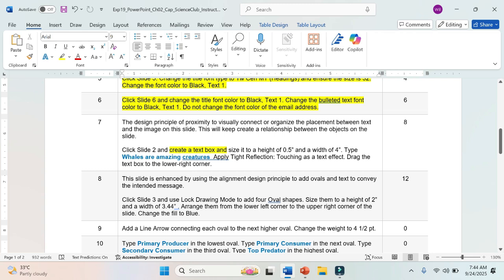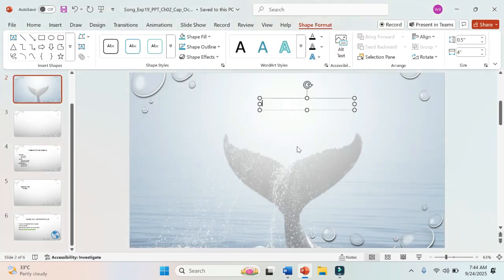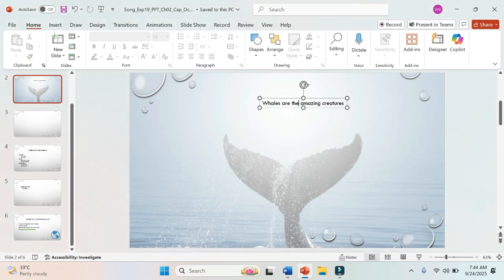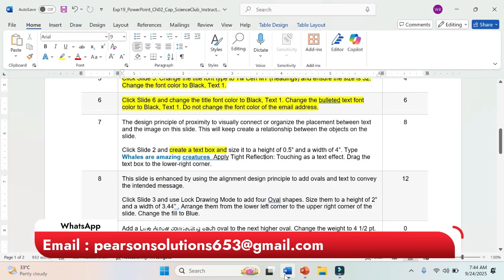And type, what we have to type in the text box? We have to type whales are amazing creatures. Yes, they are amazing creatures, I'm sure. Whales are amazing creatures. Okay, it's written here. Then you have to select the text box and then apply the right reflection.